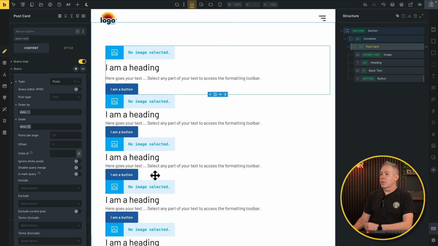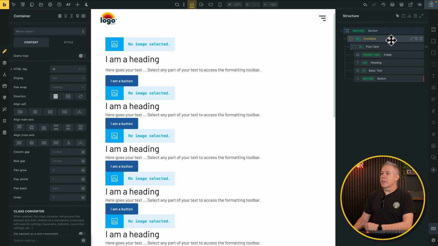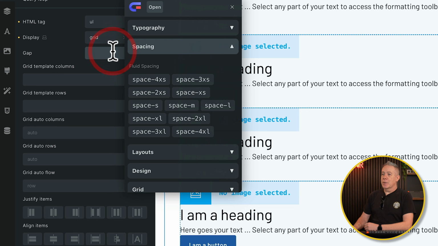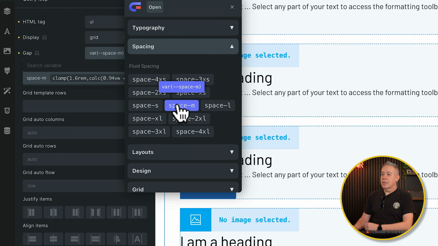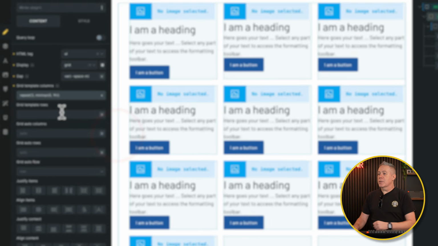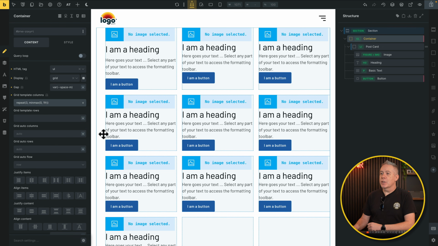Okay, so there's the first part done. You can see everything is now laid out. Let's go back to our container. Let's switch this over to display in grid. Add a little bit of space in between. And set this up to be 3 columns. So you can see everything is looking pretty sweet.